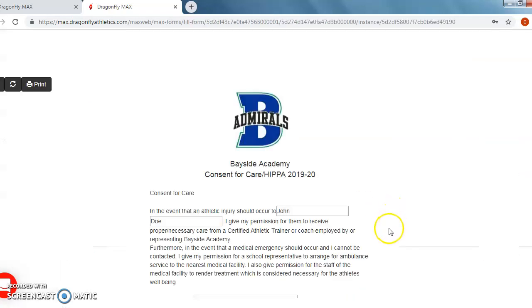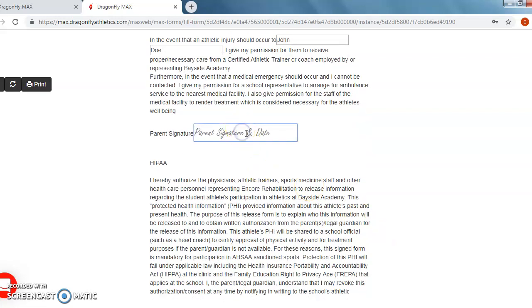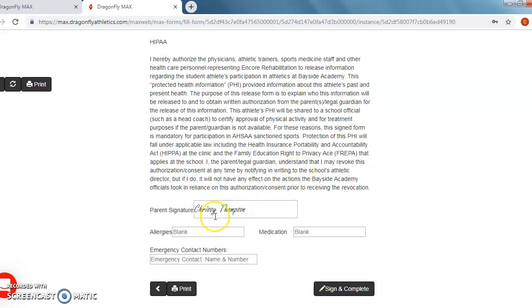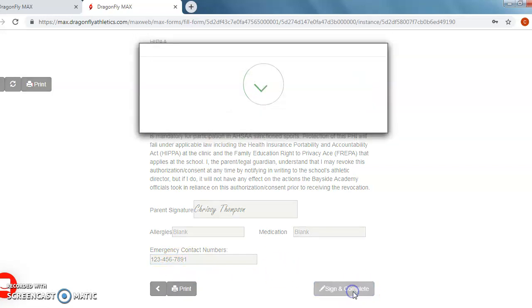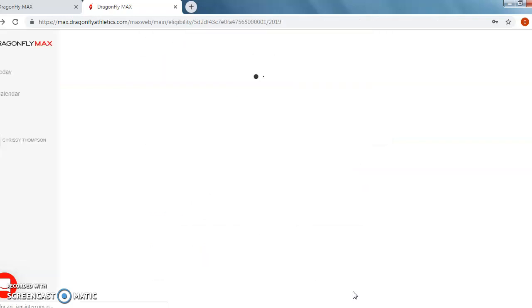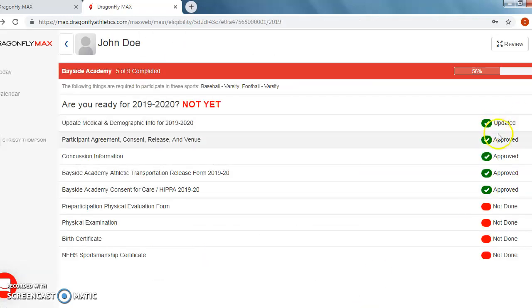HIPAA. Again, go down here. Alright, that should fill in all my boxes. If you have any allergies you need to worry about, medication, please type them in there. Go ahead, put your emergency contact number, and then we're going to sign and complete. Alright, so that's got us with 1, 2, 3, 4, 5 done.